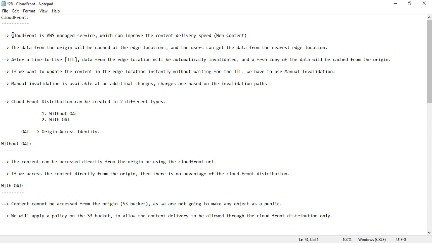There is a time to live, TTL, period. If I change any content in my origin location, it will not immediately update in the nearby edge location. It will take some time. That time is called TTL, time to live. After that TTL time, the content in the edge location will be updated automatically. If I have uploaded data and don't want to wait until the TTL time, I can do a manual invalidation, which is chargeable.